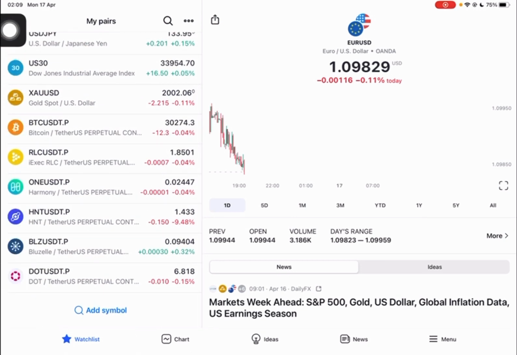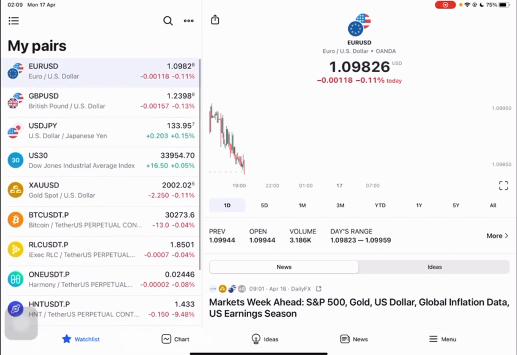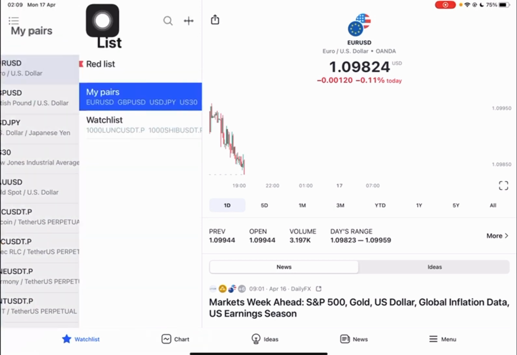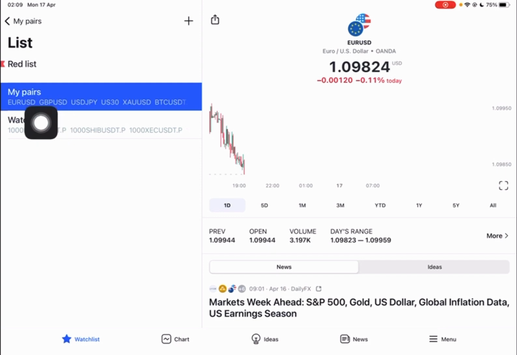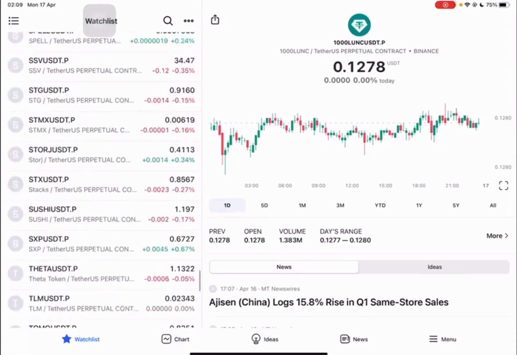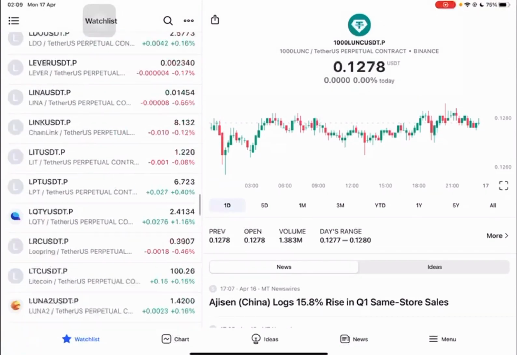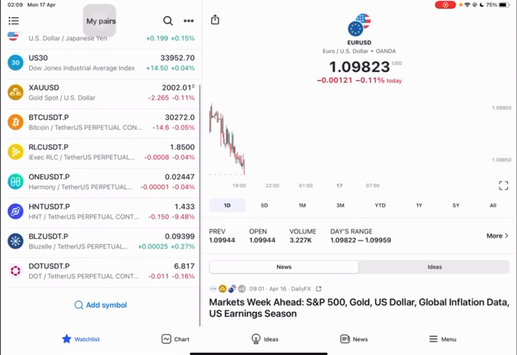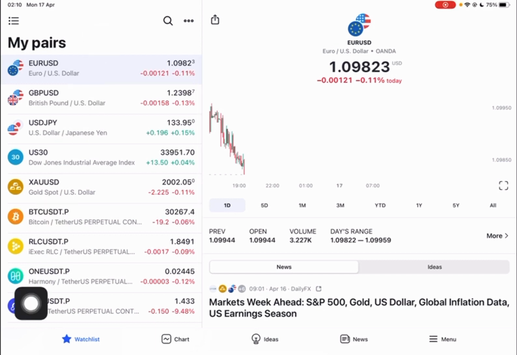So here, I could have two watch lists on one account, one TradingView account. This now, if you can see, is labeled my pairs as well. When I tap on these three slash lines here, you see there's my pairs, there's watch list. When I tap on this watch list, it has a lot of pairs I've added here. Unlike in my pairs, you can see I just have a few pairs here that I'm watching. So you could have as many pairs as you want added to your watch list.